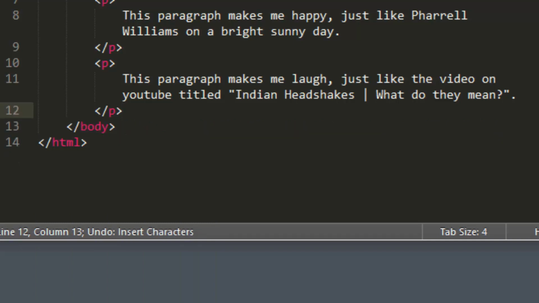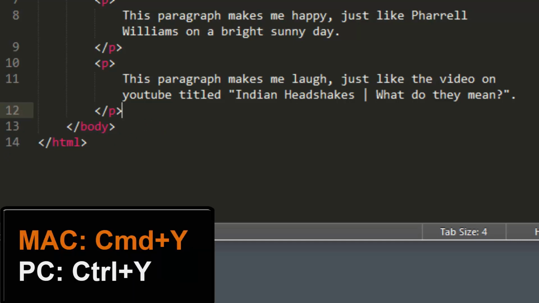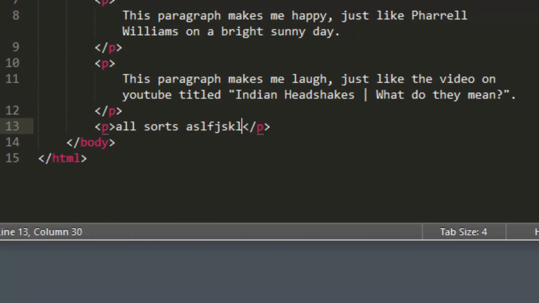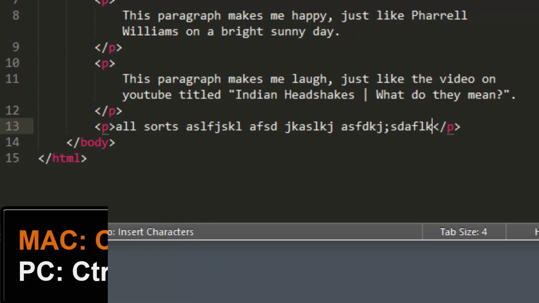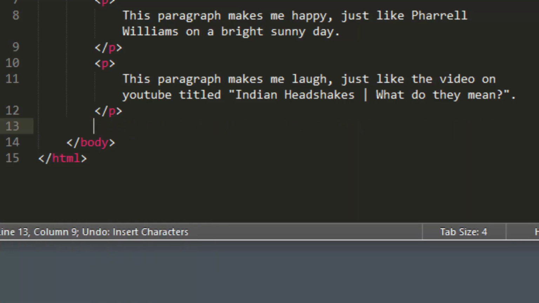If you are really indecisive, you may change your mind again and decide you do want the paragraph after all. Press Ctrl or Command-Y as many times as you want to go forward through your undone actions. So Ctrl or Command-Z is undo, Ctrl or Command-Y is redo. That shortcut is consistent between most programs as well.